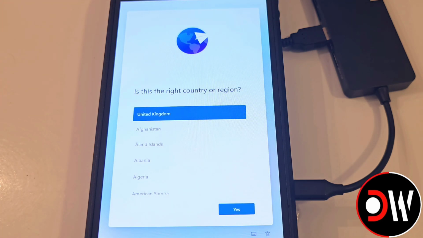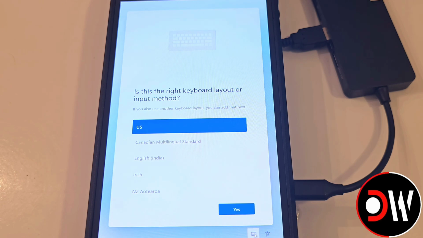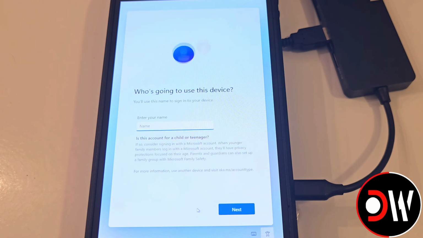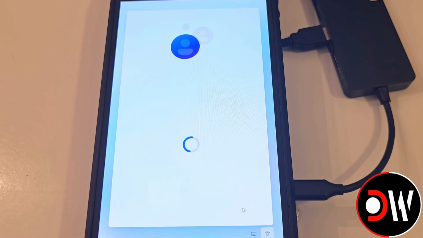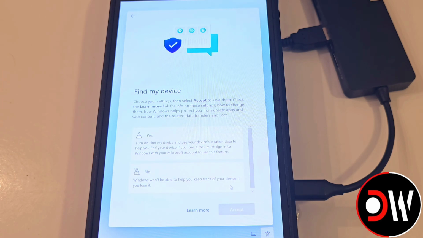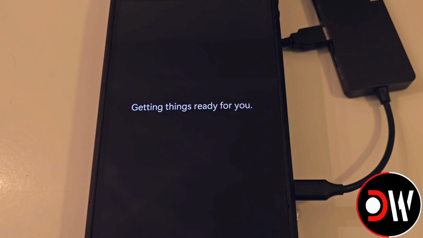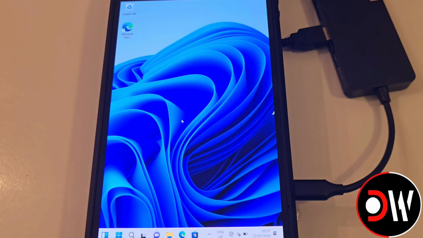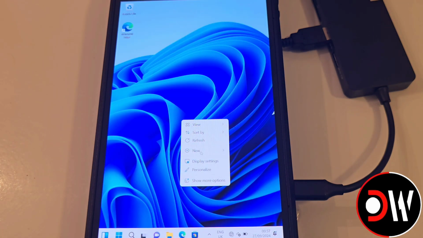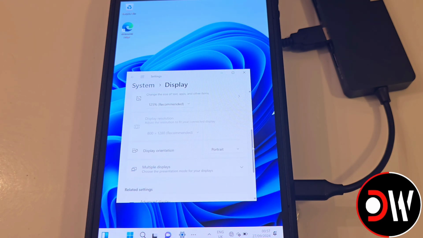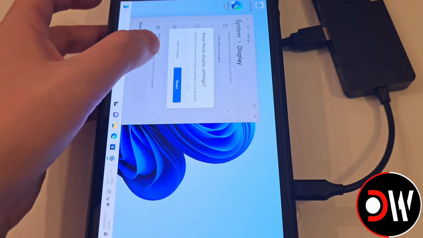After restarting, we'll need to choose our region, keyboard layout, and enter our username. I recommend choosing No for most of the options that follow, and once all stages are complete, we can wait for Windows to finish its installation. Once we're on our Windows desktop in portrait mode, right-click to access display settings. Scroll down to orientation, selecting landscape to adjust our view.